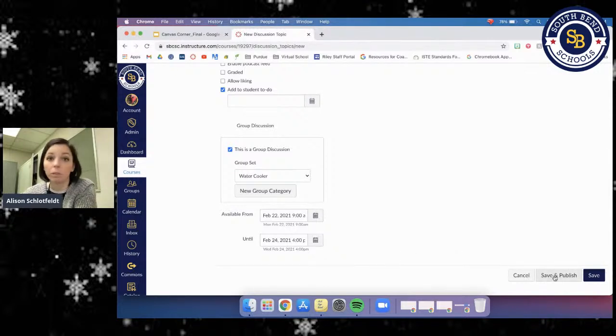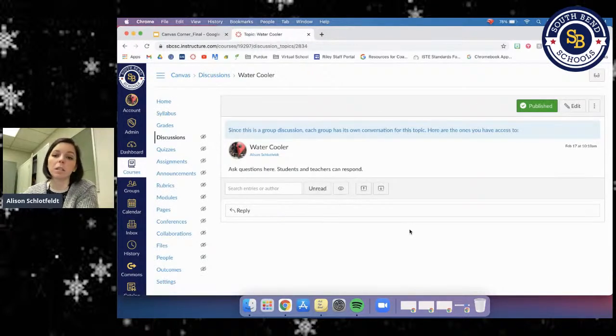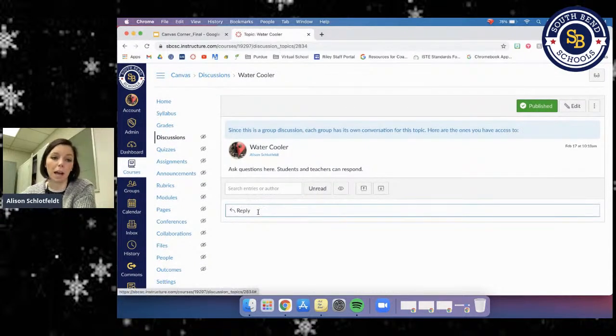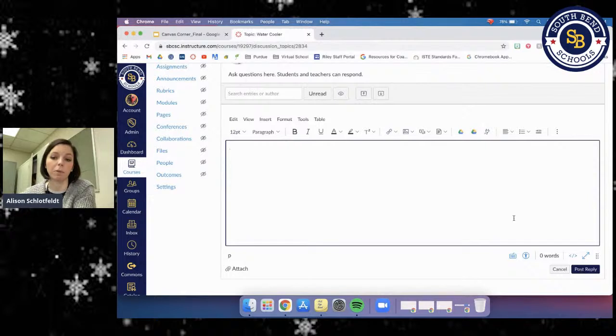And then never forget, you always want to click save and publish. If you're not ready to publish it so people can see it, you can click save, but just remember that nobody can see it until you hit that save and publish. So then this is what it's going to look like. And you can reply if you want to reply to it, or students can reply. So they click the reply button, they type away, and they post the reply.